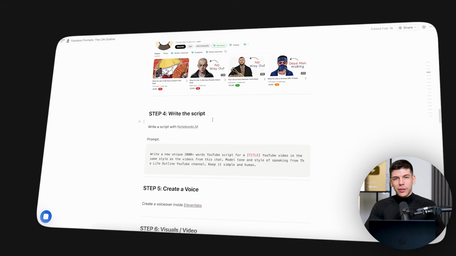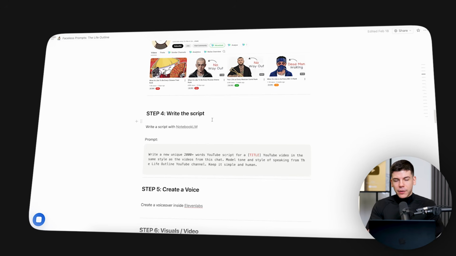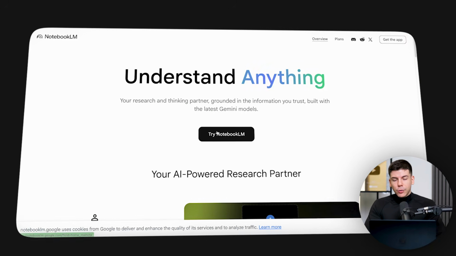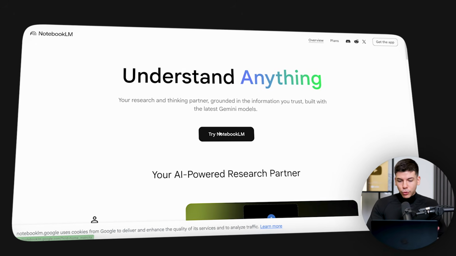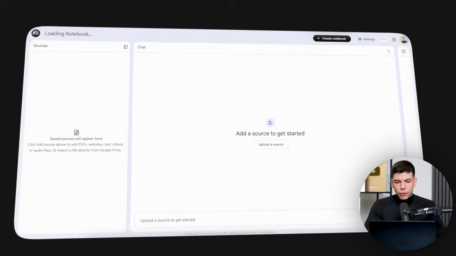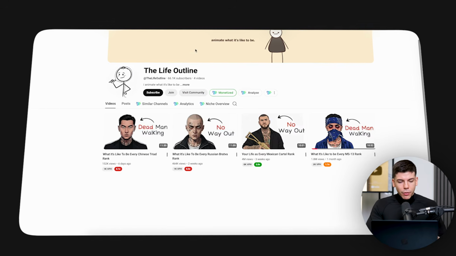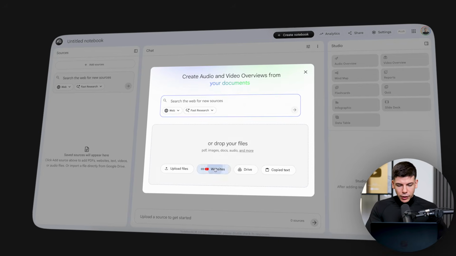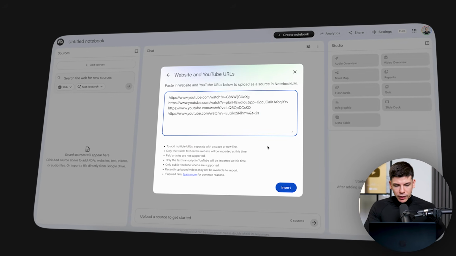And this is by far the fastest and most beginner-friendly option that is also free, and that is to open up NotebookLM. NotebookLM is a tool made by Google where you can just click on Try NotebookLM, click on Create a new notebook from scratch, then go back to this YouTube channel and you can copy links to their YouTube videos. You can click on websites here and you can just paste those links in this box.